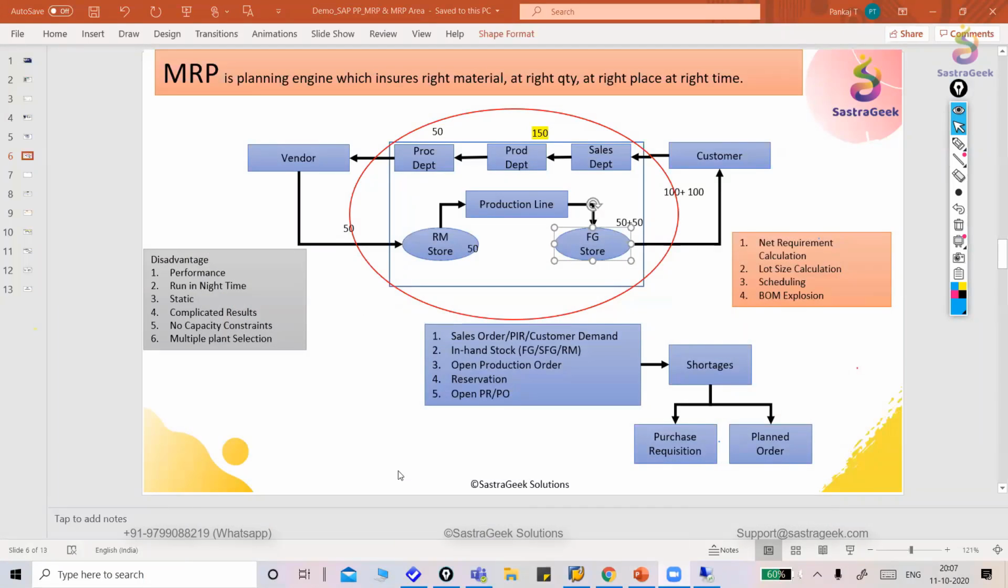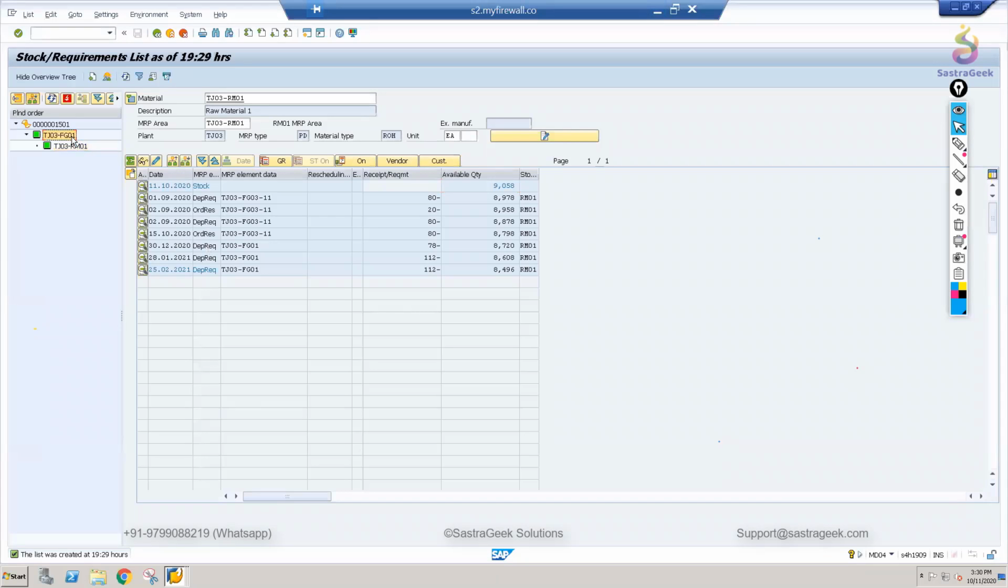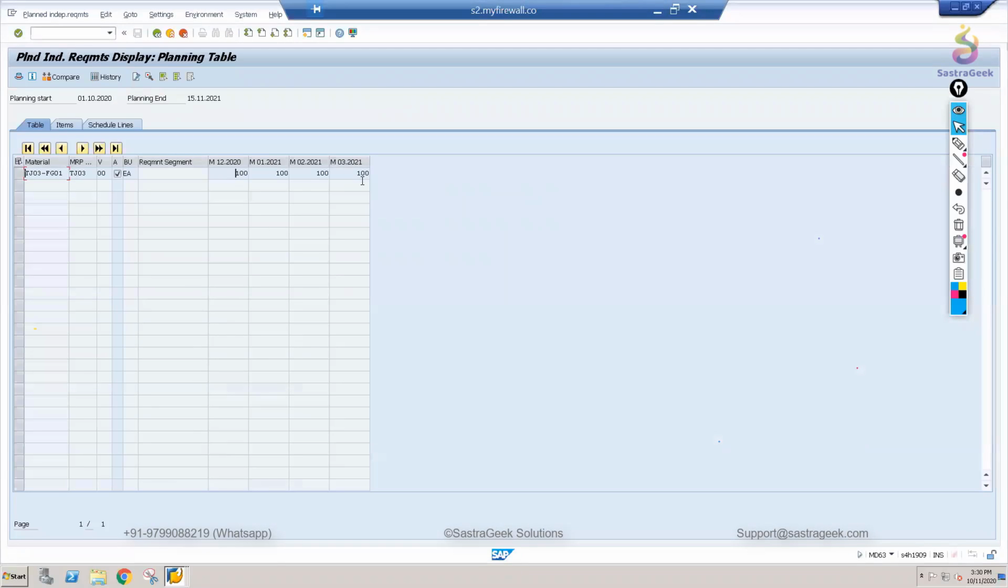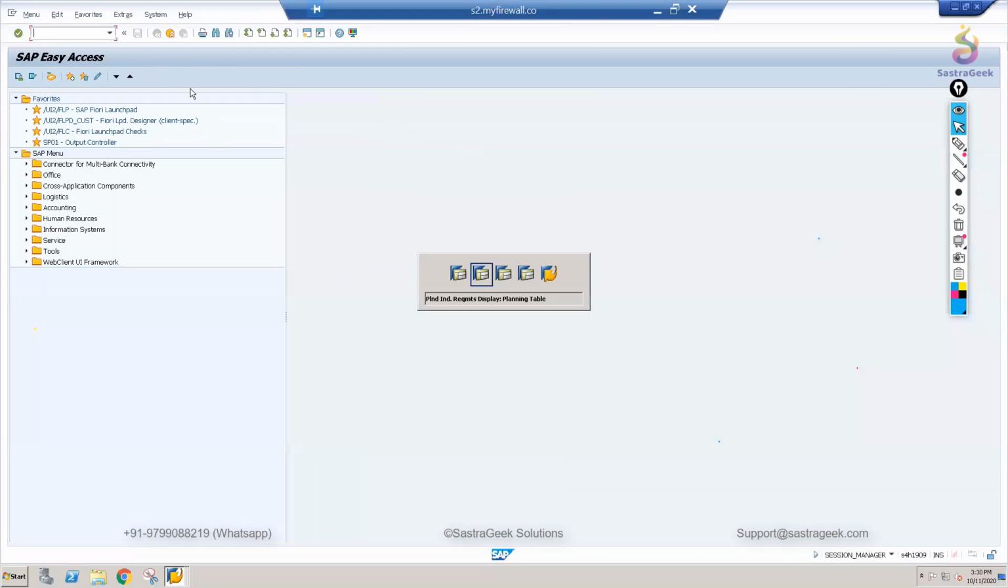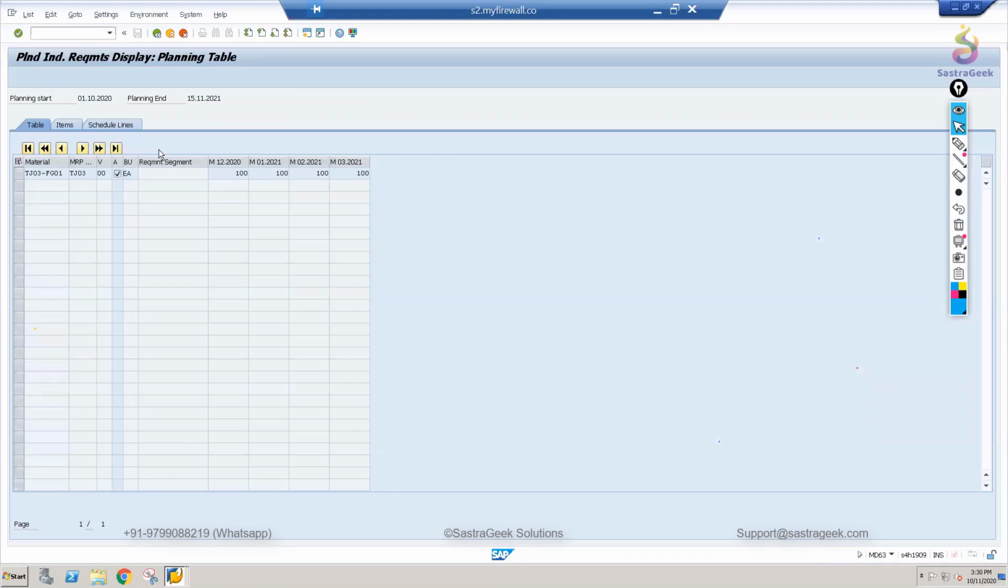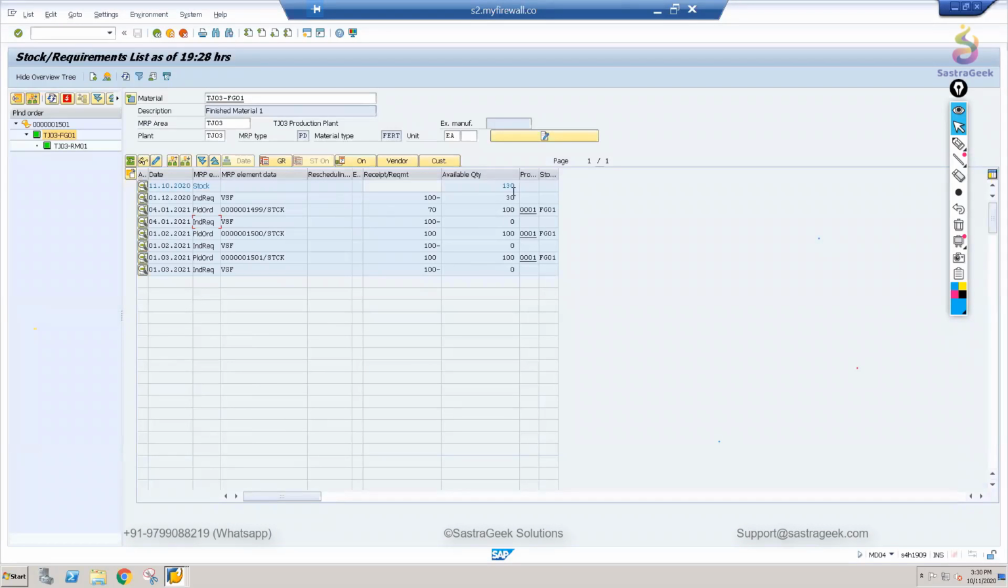Hi, this is Tejas. Can you go to the first screen of FG where you have inserted the PIR in MD04? Sure, just a second. For the 12th month, for January, for February, and for March, you have entered 400 total. Can you go back to that MD04 screen? As of 14, now we are perfect.